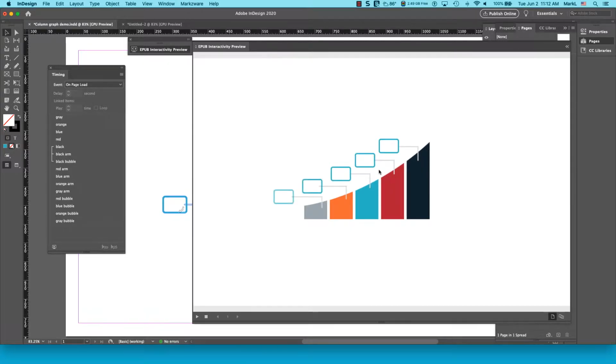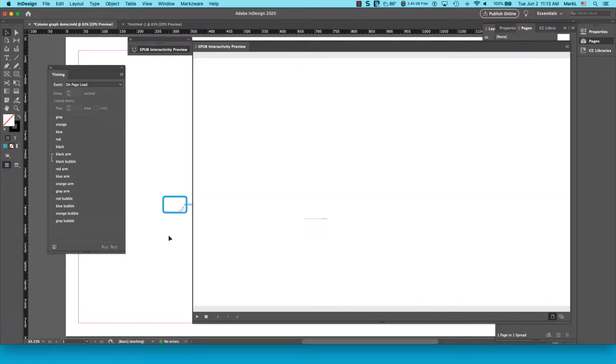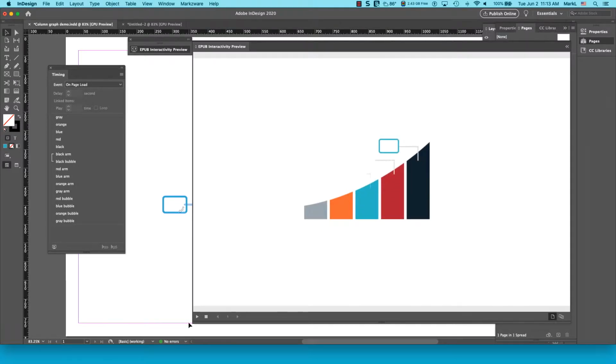Well, I don't like this being there before that. So I'm going to come over here. I'm going to hold down my Command or Control key. I'm going to select these three objects, and I'm going to play them separately. This time, I'm going to say I want the black column to play first, then the arm, Command or Control, black bubble to play together. Let's see what this looks like. Yeah, I don't mind that.